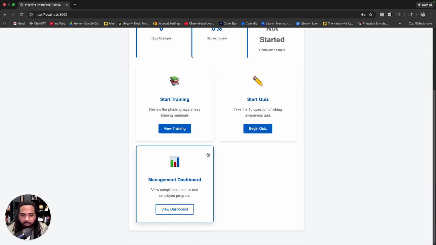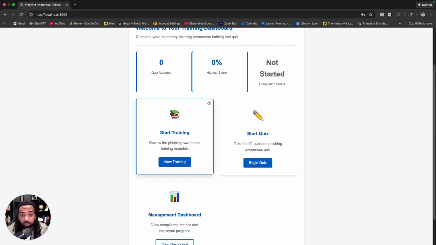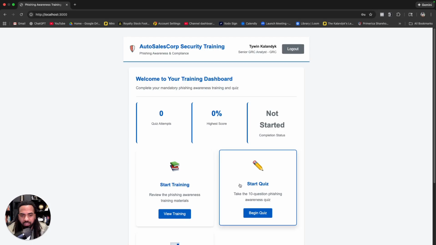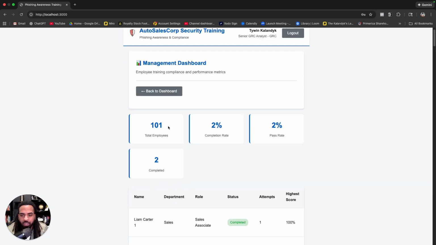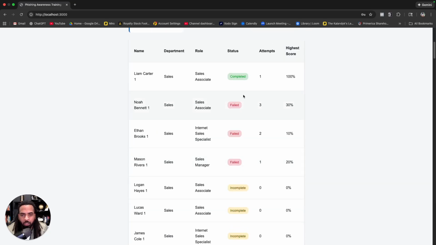And then what's going to happen, now I have a different dashboard on here that the employees do not have. So the employees could only see this. All right, for the managers, you get a management dashboard. If we click on this, it's going to tell us how many total employees we have, what the completion rate is, what the pass rate is, and how many completed it. So this one, we can see who completed it, and also those that took it and maybe failed.